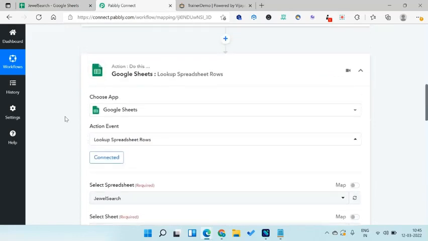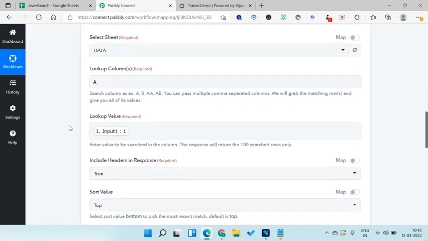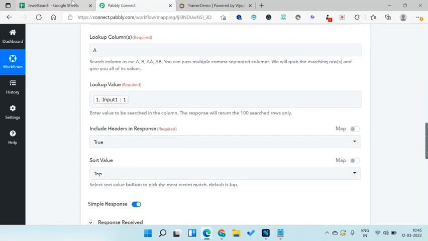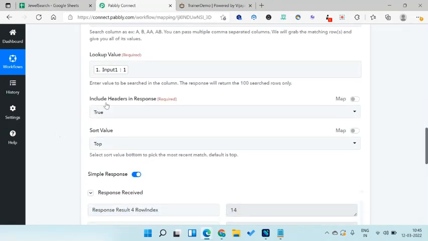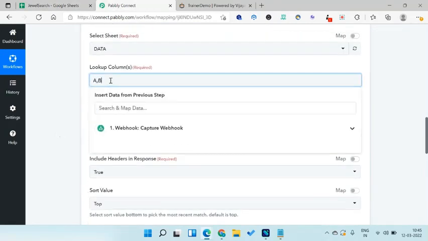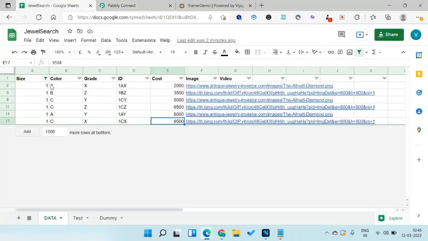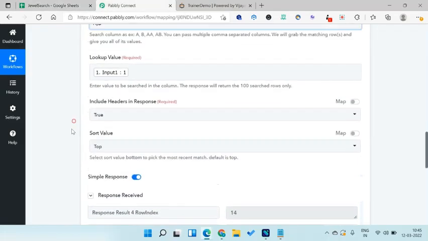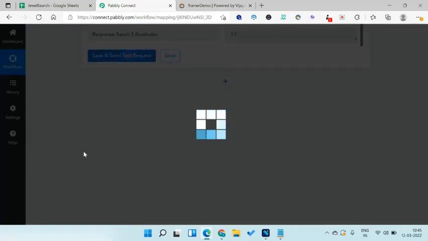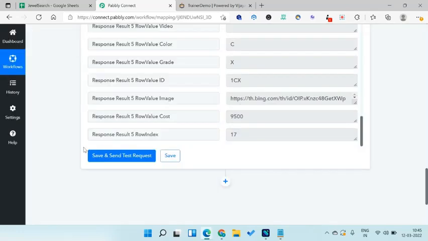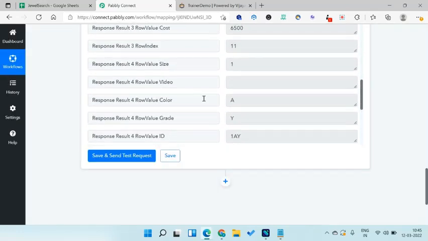But what if you want to search this value in multiple columns, like in B also, C also? That is also available in this particular action. You can mention B comma C, however many columns you want. Otherwise you can search D, like this: the first column for the A column and the D column. So you can give it like this, and it will search in both columns. You can click on this one, save and send test request. So in both ways it is getting the same result.